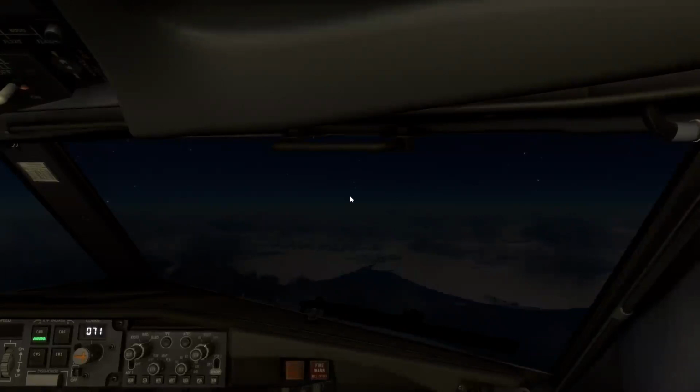Approaching top of descent. I'll set the seatbelt selector to auto. Seatbelt descent selector off. It handles it a lot better.